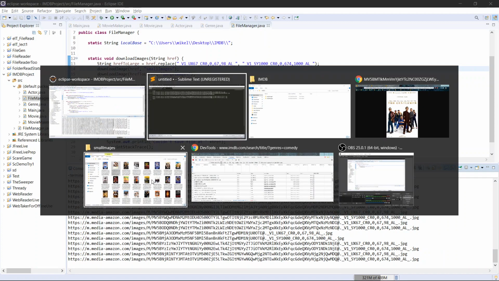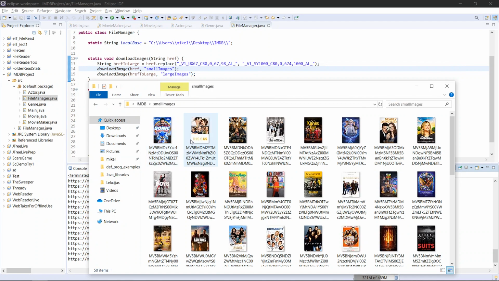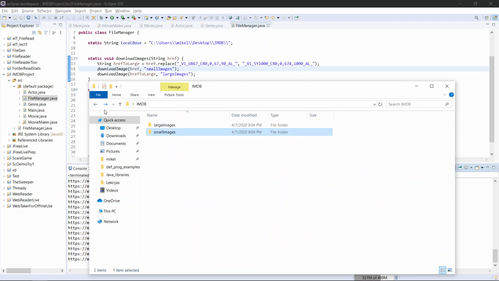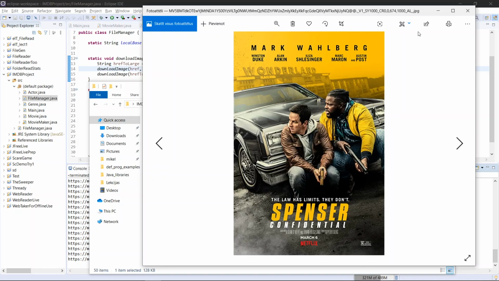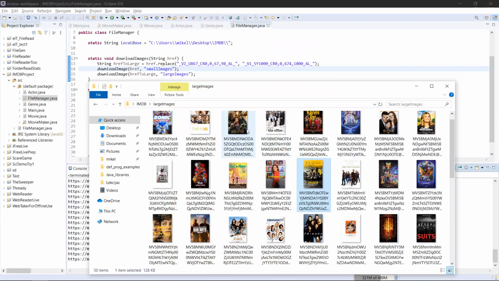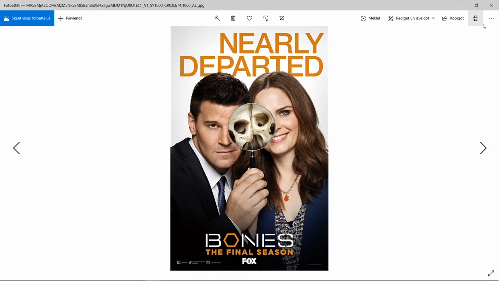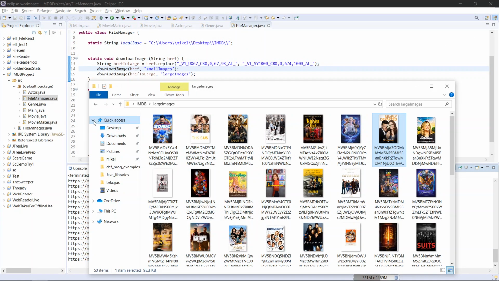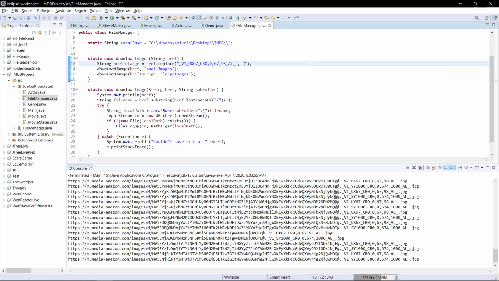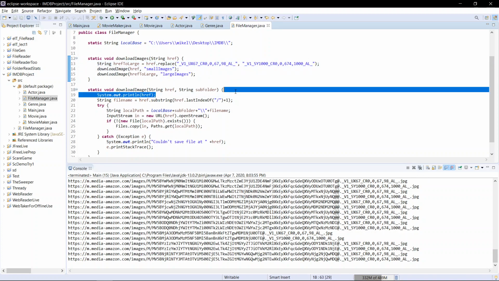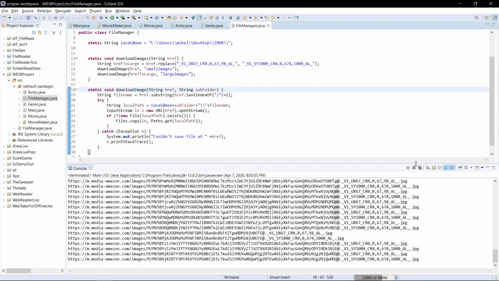Okay, it's done. If we open it up, we can see 50 small images, 67 times 98. If we open large images, we have the large images. If we open them up, we can really see that this is a large image. So there we go, we cracked IMDb's algorithm of image storing. If you want the super large images, you can just replace this one with nothing, and you'll get the largest ones. But I think it will take a lot more time. I'm just not going to do that for the video's sake.